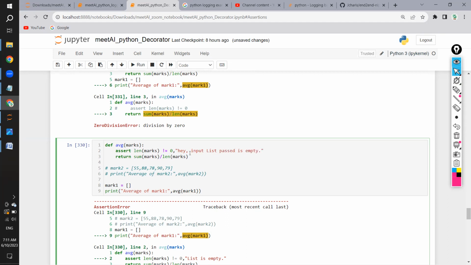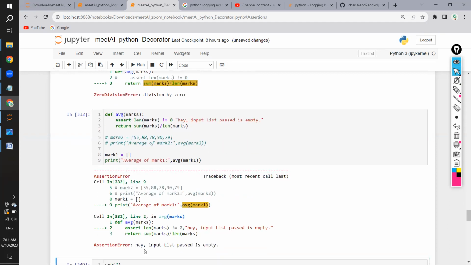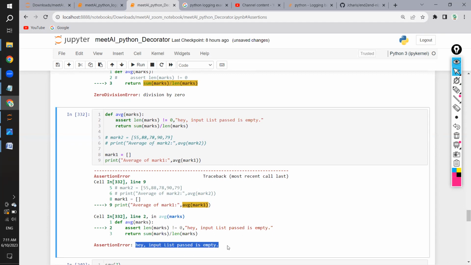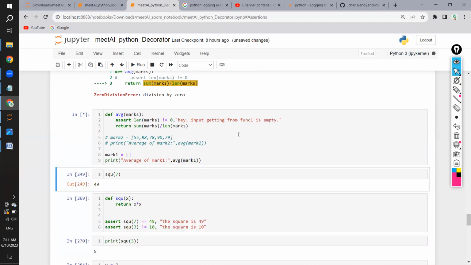So that's why, initially, you can clearly write, hey, input list passed in is empty. Or to understand better, you can also write the input getting from function one is empty. Okay, you can write very detailed statements.